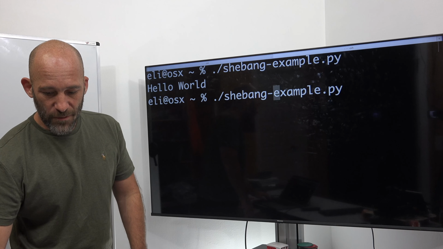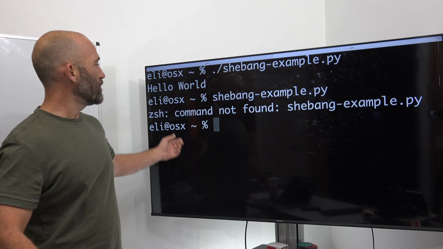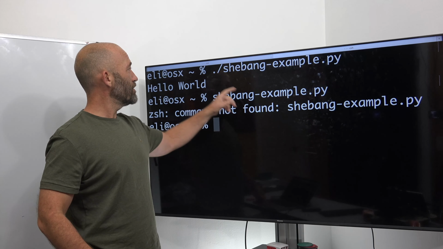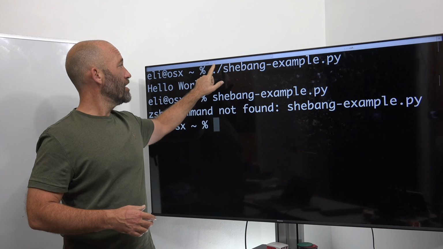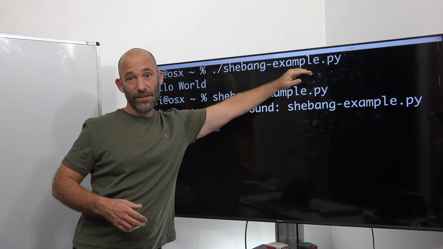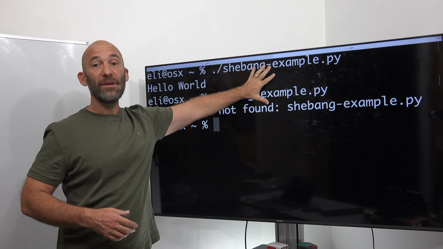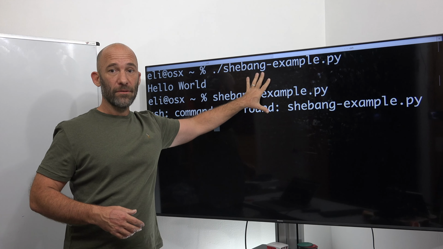If all you do is simply try to run shebang-example.py, again, you're going to get a command not found because it did not get the environment variable. So you do have to put the period, / and then whatever the script name is, right? The file path to that script name. And you need to do that after you've given yourself execute permission to be able to execute the script.